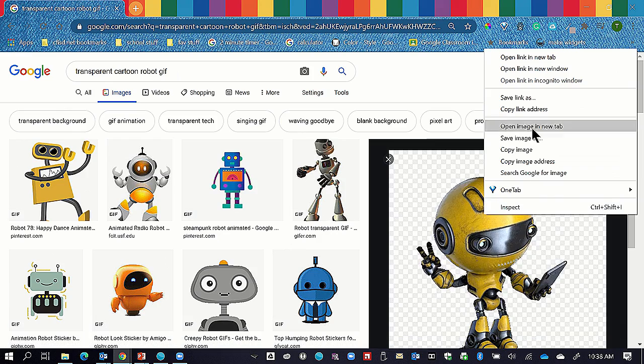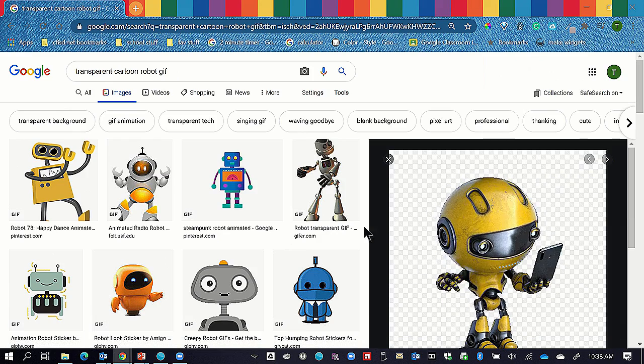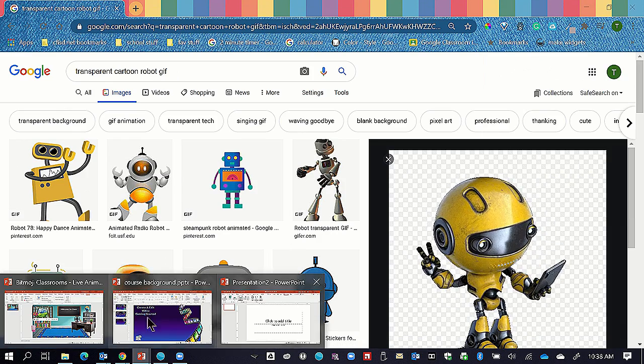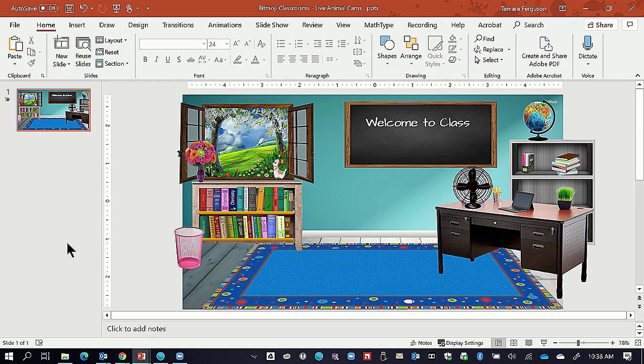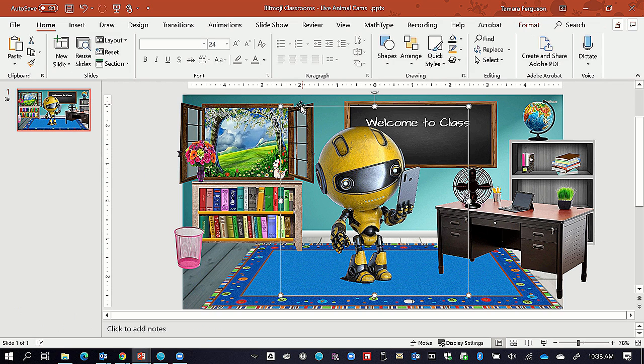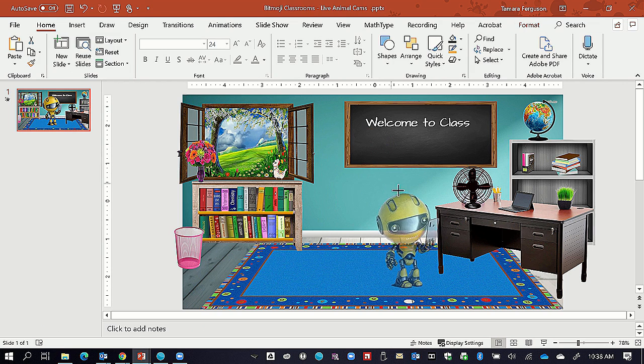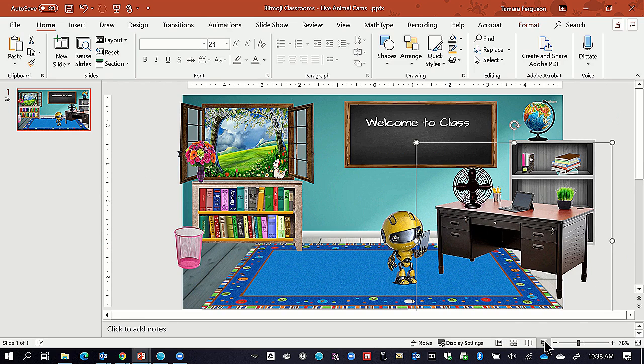I simply right click on it, I copy it, go back to my PowerPoint where I'm building. Now I'm not going to have anything selected, and I'm just going to hit Control V, and there it is. And I'm going to put this little guy right here. So let me show you what I have so far.